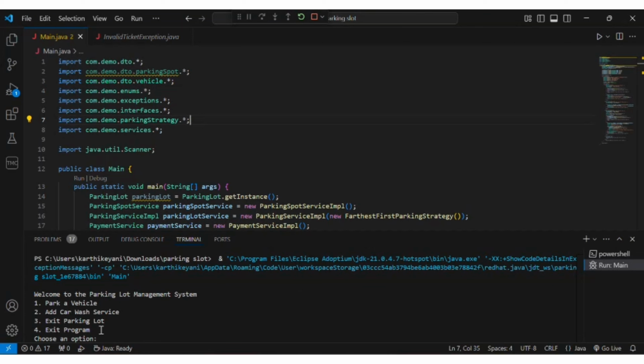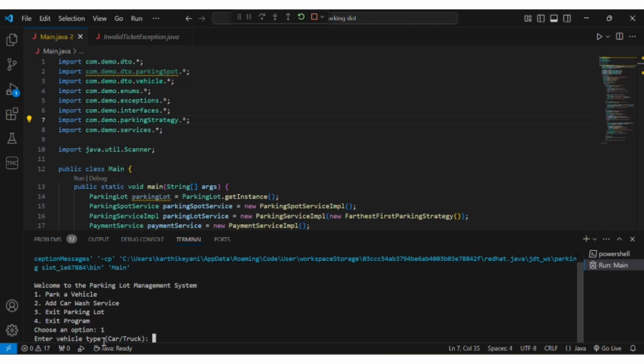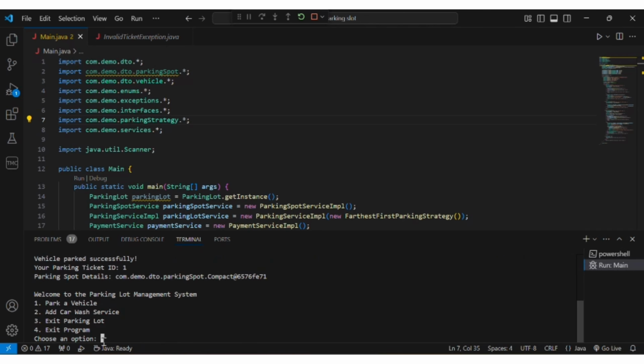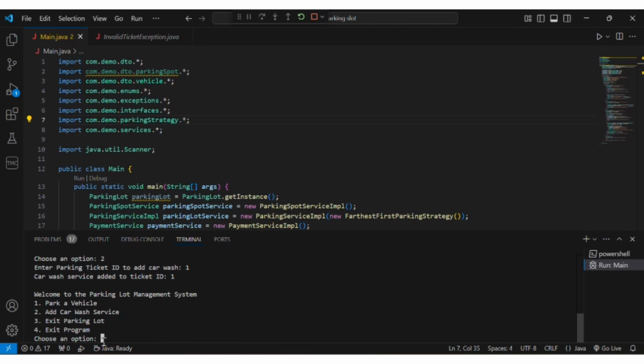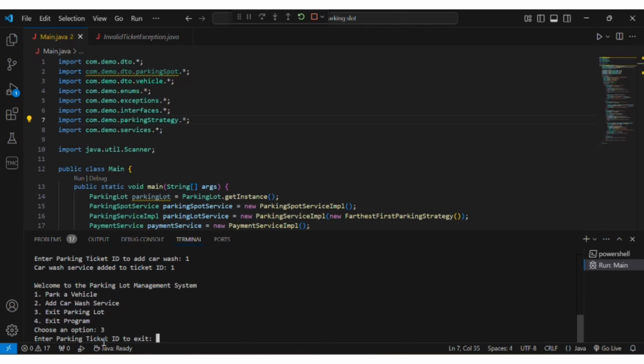Now we will see the output for the above implementation. Here we can see we have three options: park a vehicle, add a car wash, and exit from the parking. Now let us enter for the parking. It will allocate a parking ID and the spot. Now let us try another option, that is add a car wash. We have to enter our car ID and the type of the vehicle. It shows that the car wash was successfully added for the car ID.